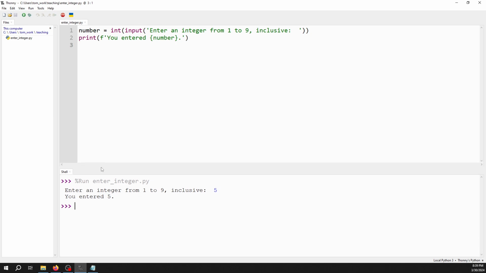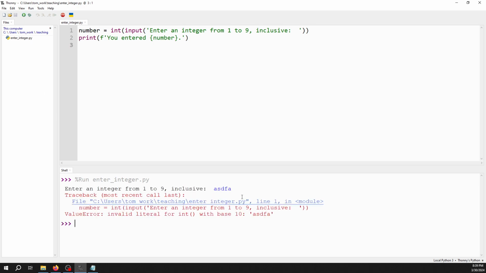The thing that happens though, if you run this program and you enter some letters in there, is it's going to crash. And you can see it did not run to completion. We didn't get that message, you entered whatever number, because I entered some letters. So that is an example of a runtime error or exception.